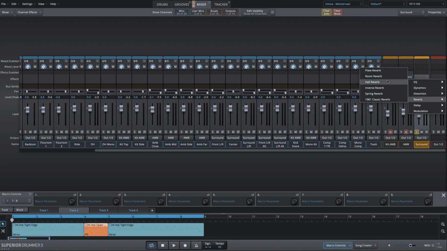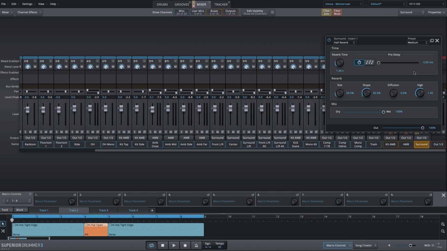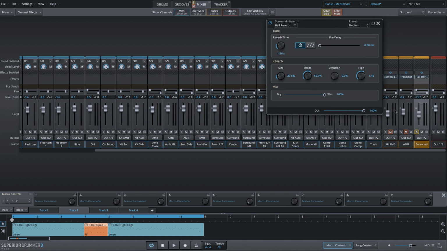And here, let's just use some reverb to enhance the sound. In fact, let's use a hall reverb. Let's use a medium hall, and we'll hear what that sounds like and make a few adjustments.